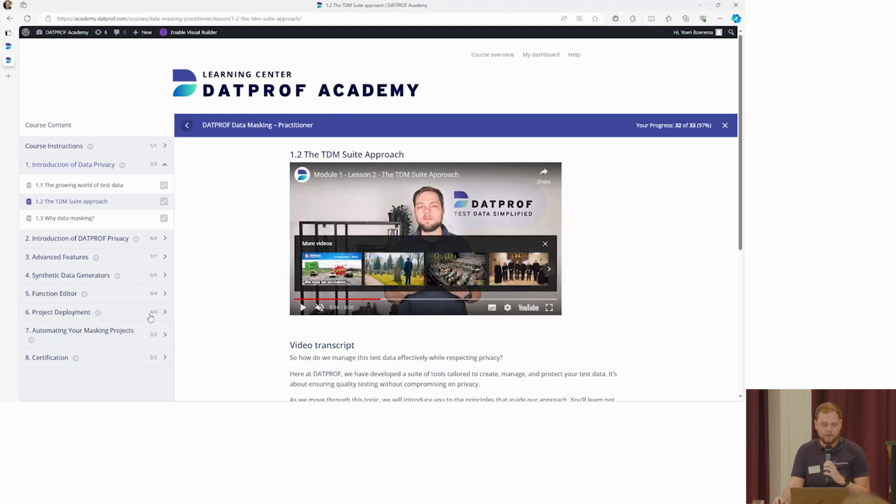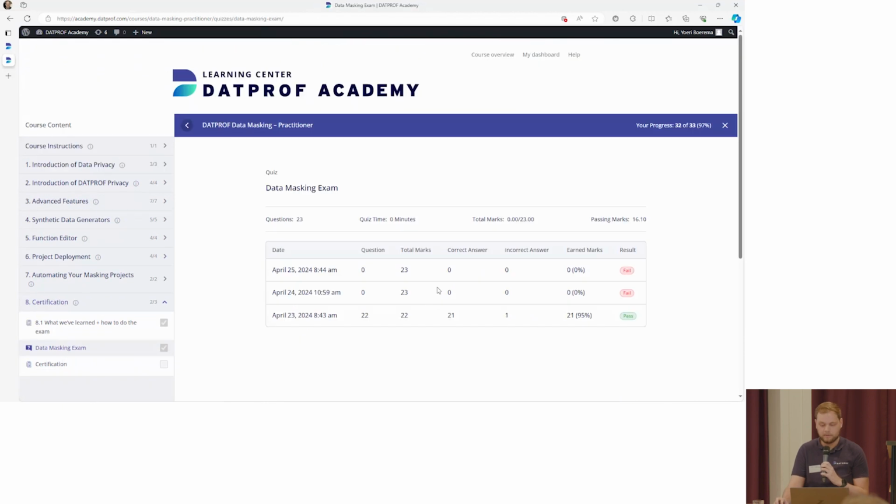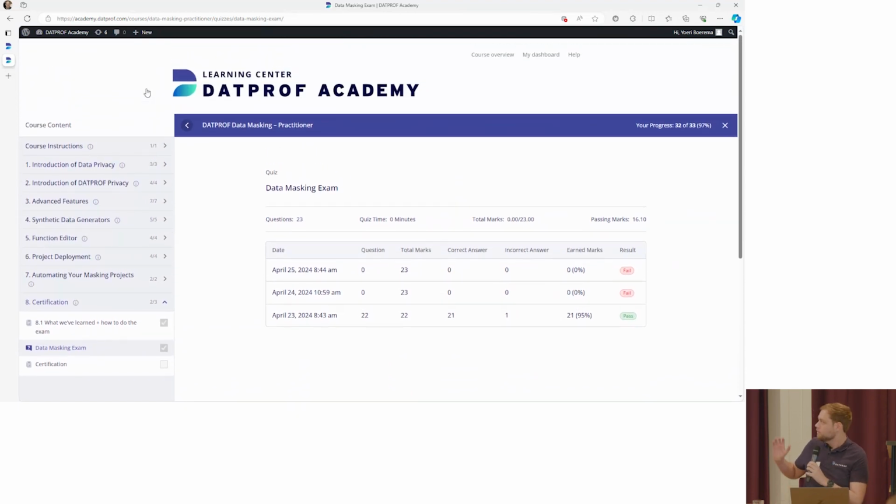So if I go over to the exam as well, let me see if I can retake it here. I'm not allowed to retake it. Well, that's fine. But this is just a multiple choice. It's designed to be pretty hard, but if you follow all the lessons, you pay attention, it's very, very doable, even as a first-time Privacy user.